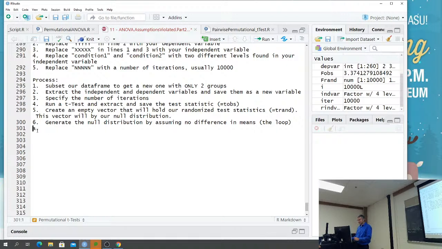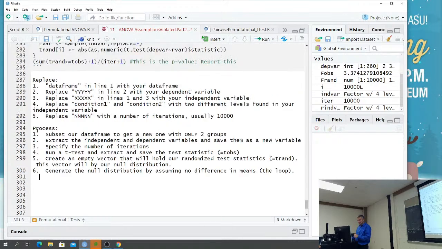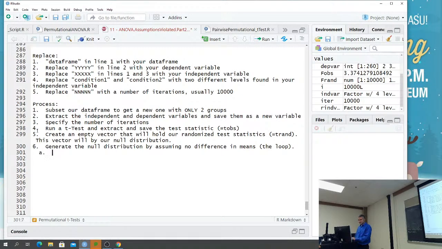Now my tab only gives 2 spaces instead of 5. That's crazy. All right, so in the loop, what we are going to do is shuffle the independent variable. And this is sample without replacement. When we shuffle, we basically eliminate any grouping that's naturally in our data. We break it apart.